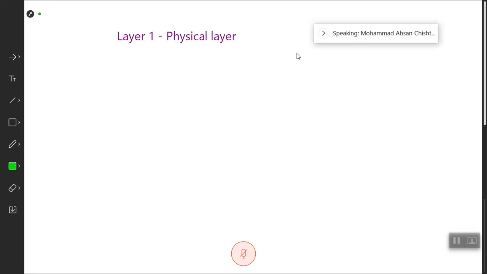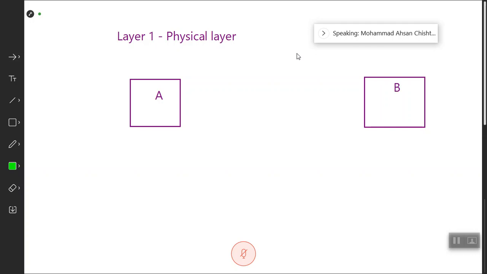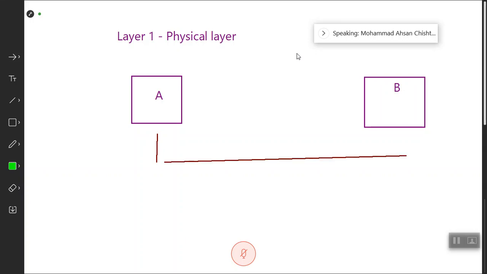I have a system A, I have a system B. They are two nodes. What are nodes? For those who haven't seen the previous videos, nodes are any devices which have the processing capabilities. They would have some memory, they would have some processor, and so on. All right, this is the communication between A and B.